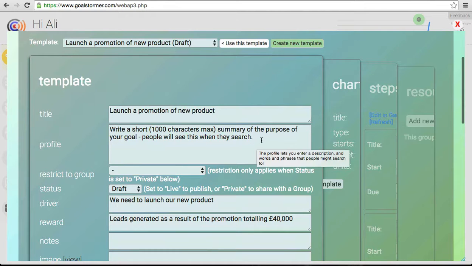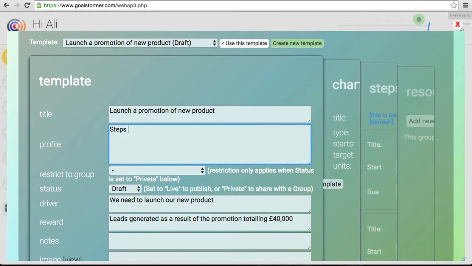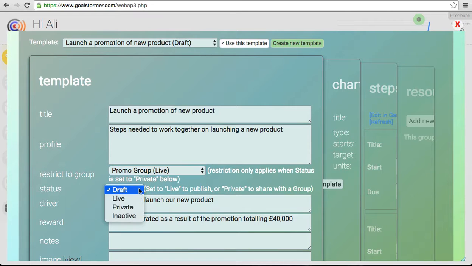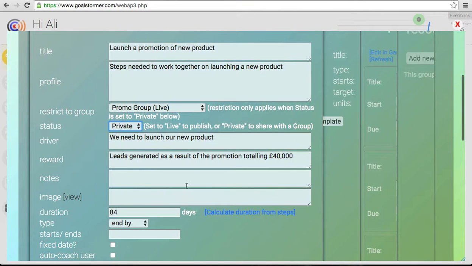So we're in the template now, so I can write a short profile, which is a way of explaining to people what this template is for. So there we go. And because this is a corporate goal, I'm going to restrict it to my promo group, and I'm going to change the template now to private. So Live and Private publish the template so it can be used. Live makes it available to all GoalStormer users, and Private makes it available only to the members of this group here that I've selected. Again, I can check all of this information.